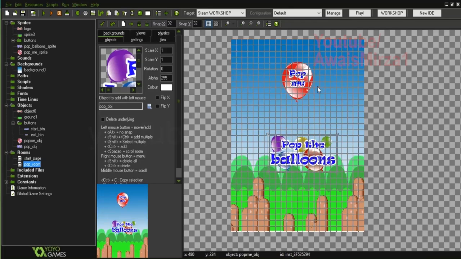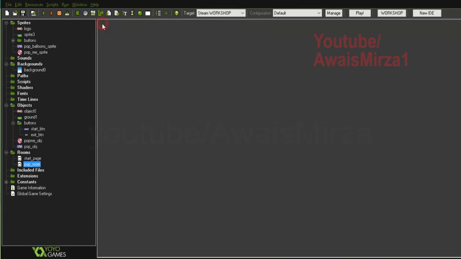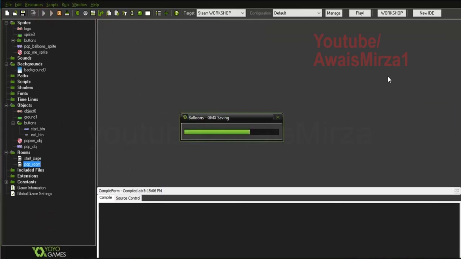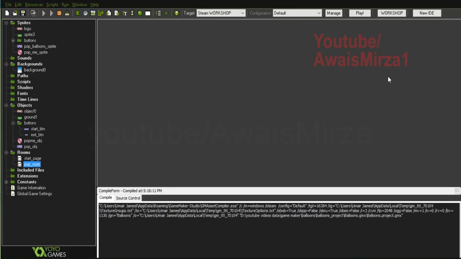I'm designing it so that whenever I click on the start button, it navigates to this room, and whenever I click on this pop me balloon, it will show the animation of the balloons popping up, and I will navigate to the gameplay screen. All right, that has been added. Let's click on this tick icon, save my project, and run it to see if it's working fine or not.